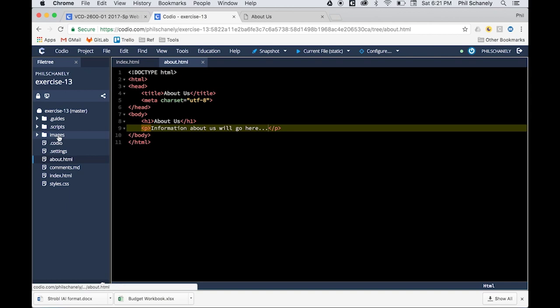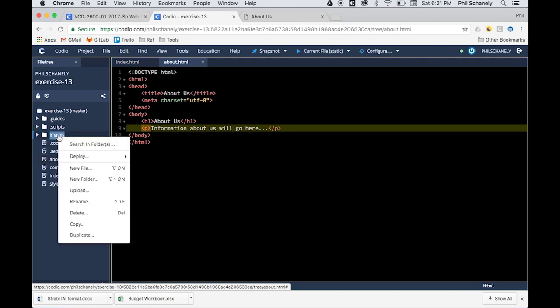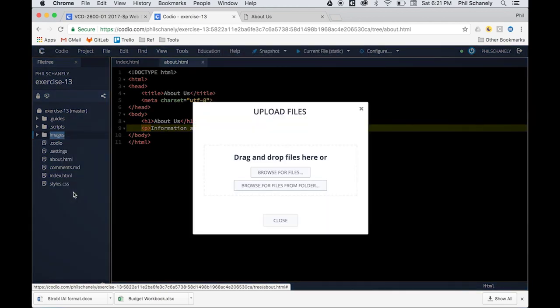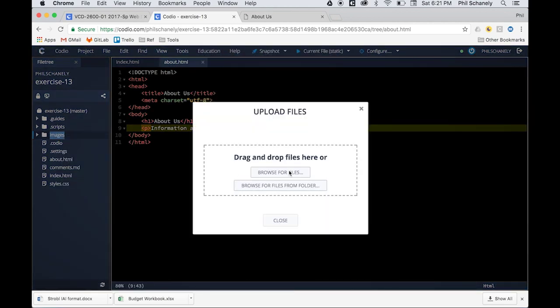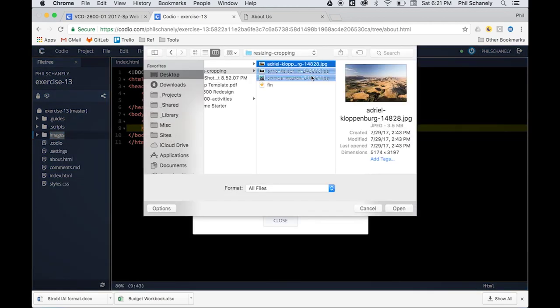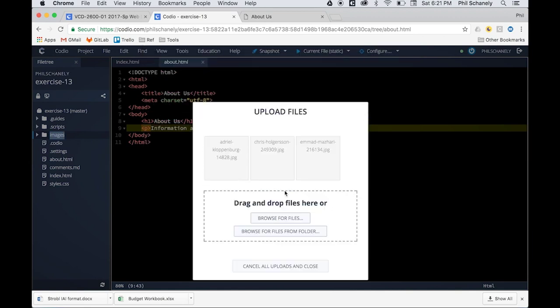Now, since we're working on a web-based platform here, if we have files on our computer that we want in our site, we'll need to upload them into Codio. We can just right-click in the desired folder and choose Upload. You can now browse your computer to find files, or just drag and drop them into this box.